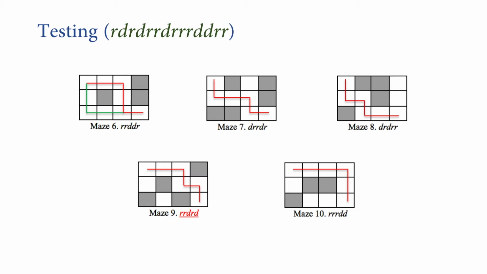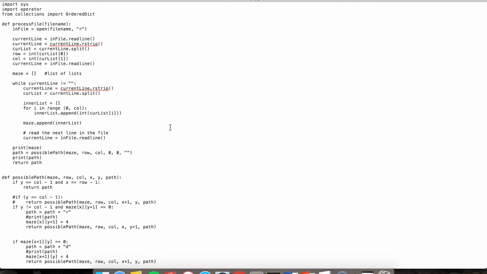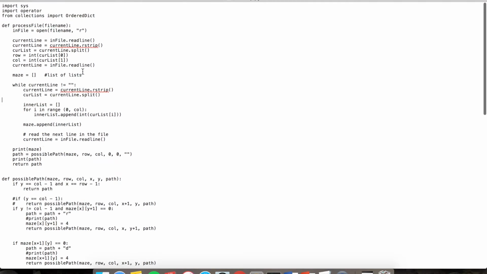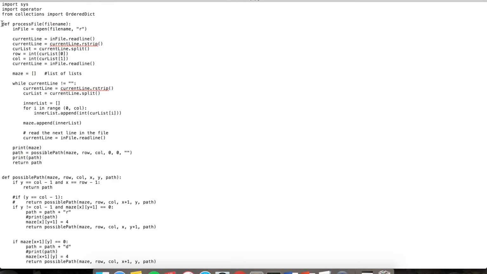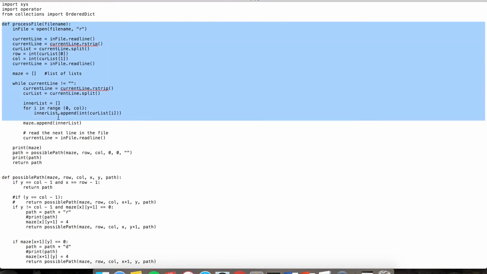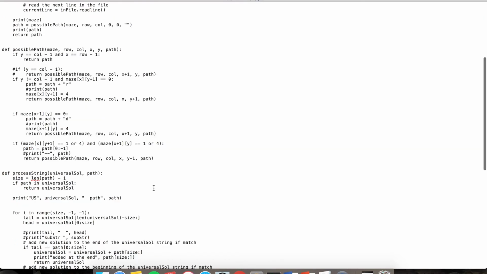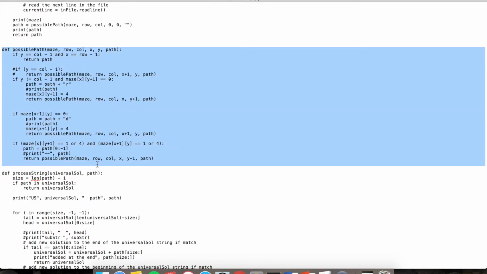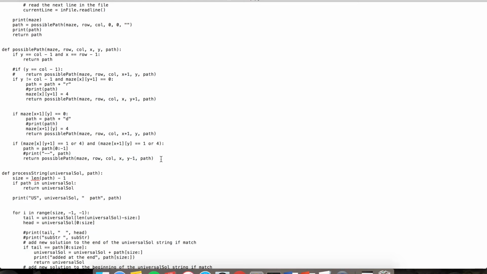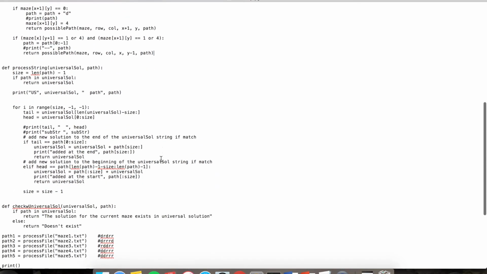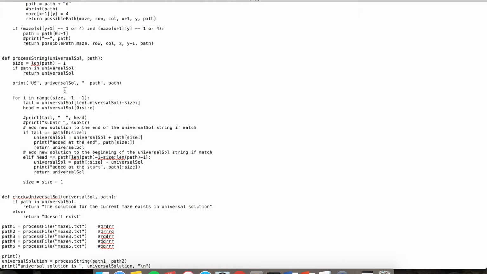Now let's have a quick look at the implementation of this problem. So this is our implementation in Python. Here the first function is process file, in which we take the input, read each and every line and split it. The second function here is possible path. Here, using the DFS algorithm, we find the path for the maze, which gives us one solving sequence for each maze. The third function that we have used is process string.